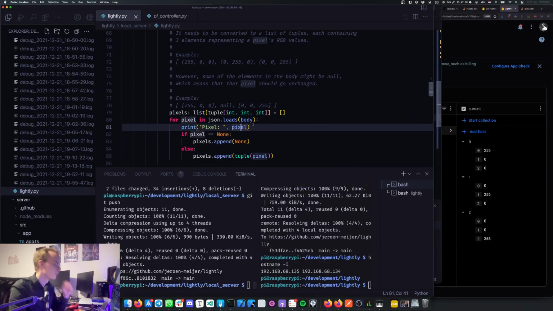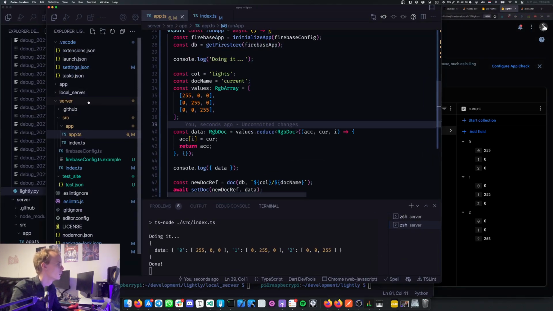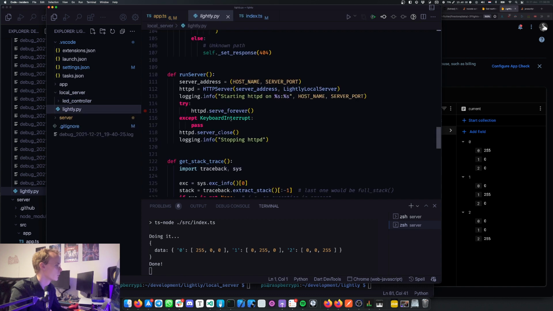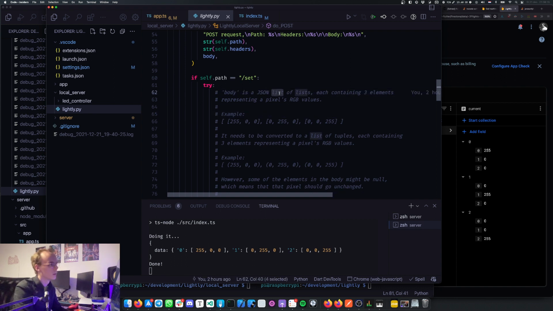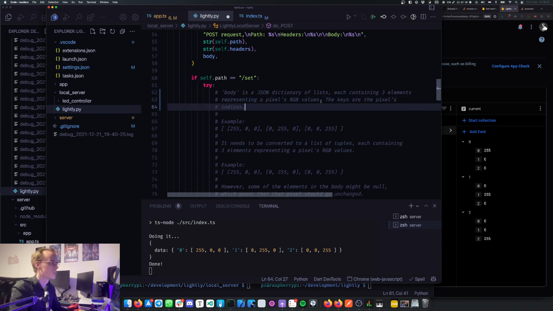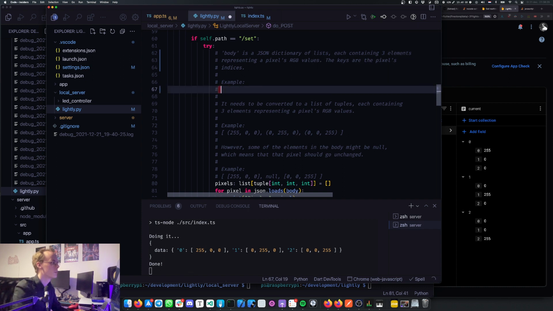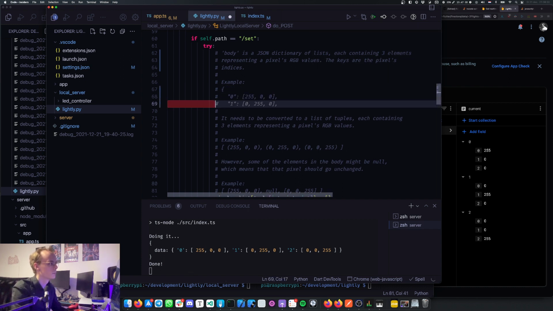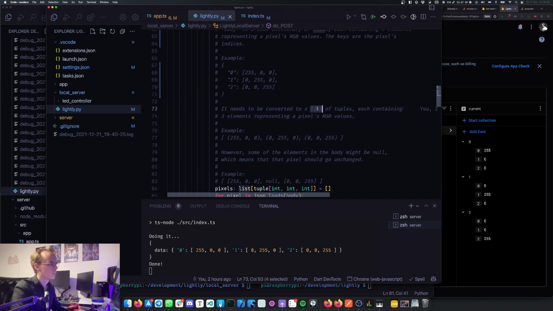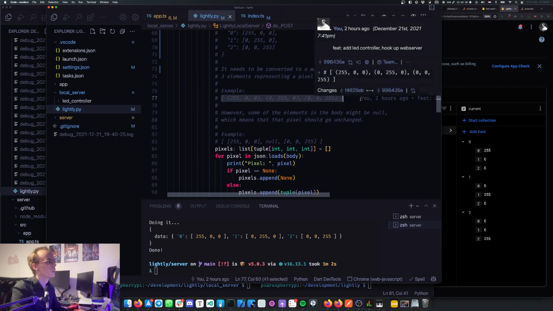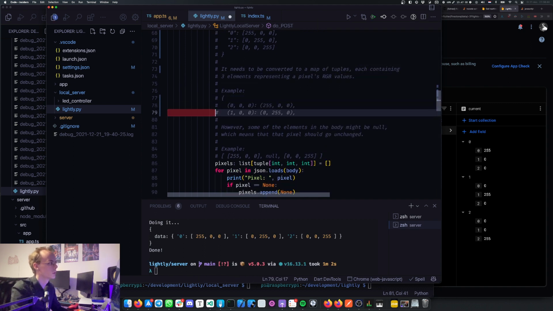I'm gonna edit my server. Might need some changes now. Sorry, the local server, because it's gonna work slightly differently. So let's describe it. Body is a JSON dictionary of lists, each containing 3 elements. The keys are the pixel indices. Perfect. So the example updates to that. It needs to be referred to as a map of tuples, each containing the 3 elements representing the pixel RGB values.